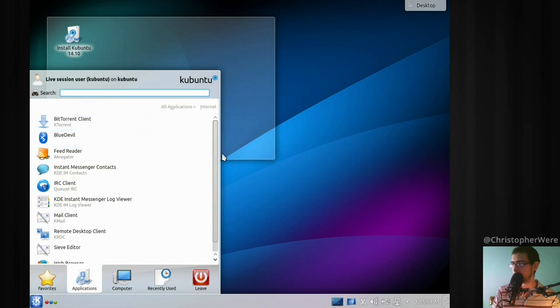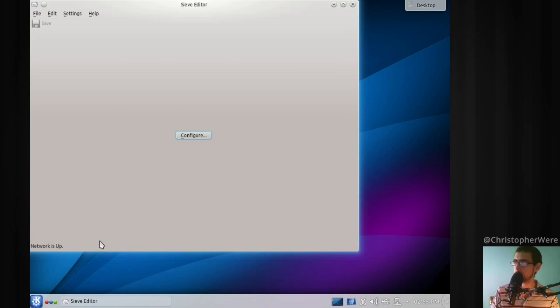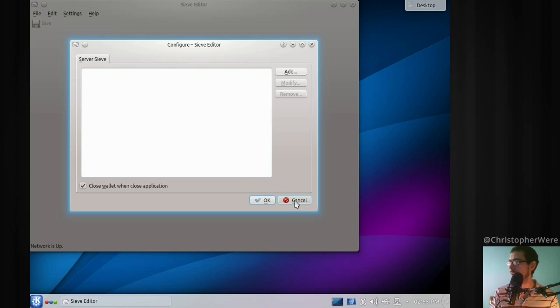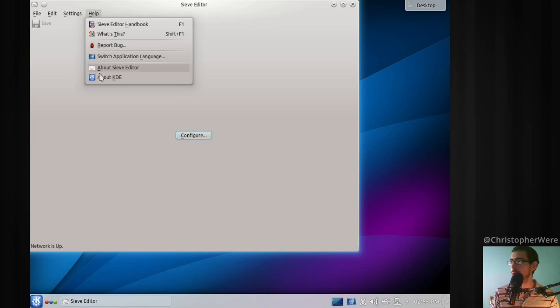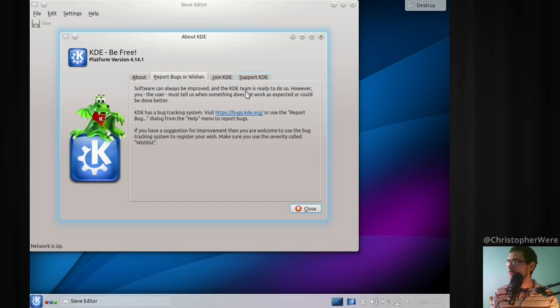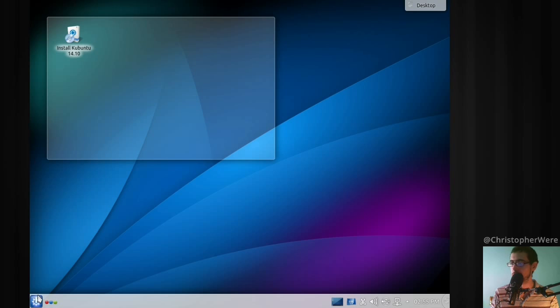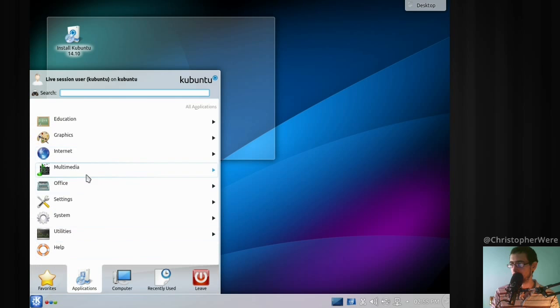So Blue Devil with Bluetooth management, it comes with a solid feed reader, IRC client. This is a very full feature set. A Sieve editor, what's that? Is that a plain text editor? I'm not entirely sure what it is. Okay, I'm not entirely sure what the Sieve editor is.